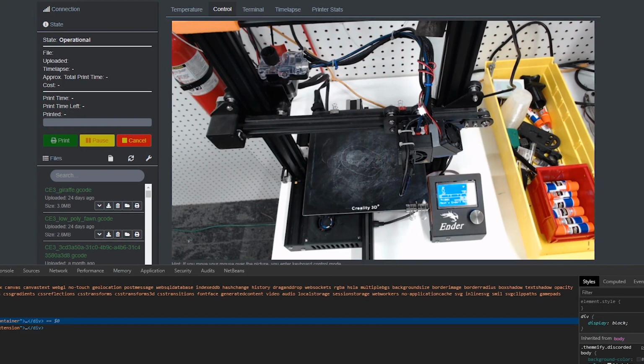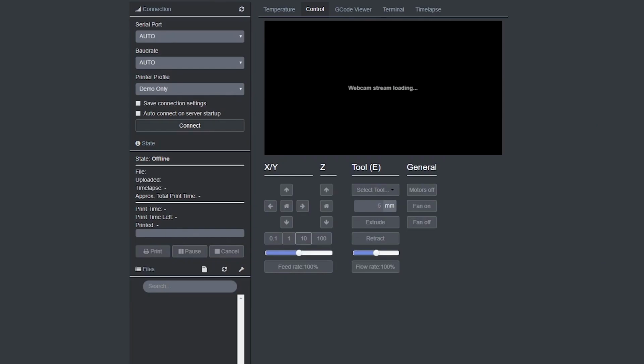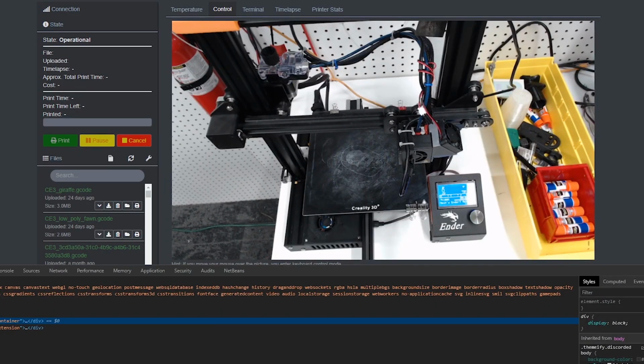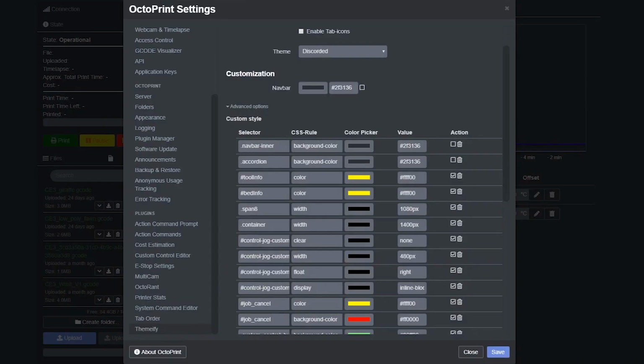So the first thing we're going to do here, as you can see, is that the window I have for my webcam view is considerably larger than this webcam view. Now this is super handy, as I saw this webcam view and I said to myself, it's really not a great view of the printer while it's printing, and I wanted to make that larger. So that's how I got started doing all of this. So let's take a look at what I've done here in my settings.